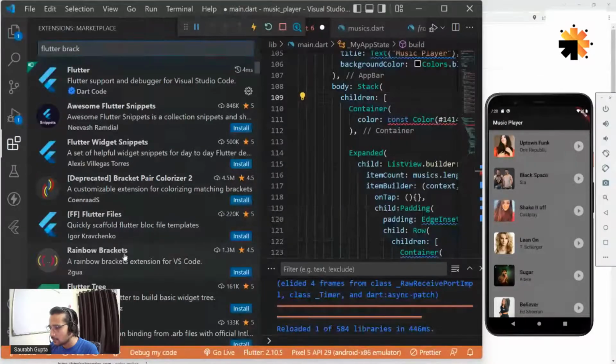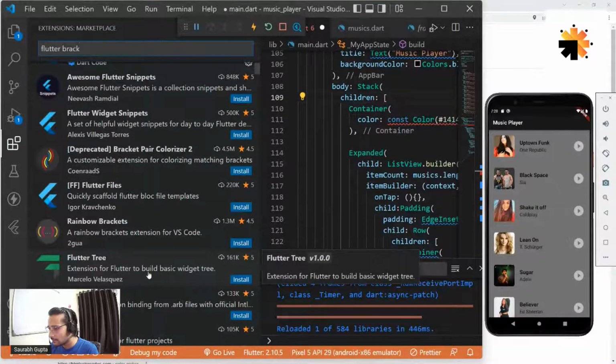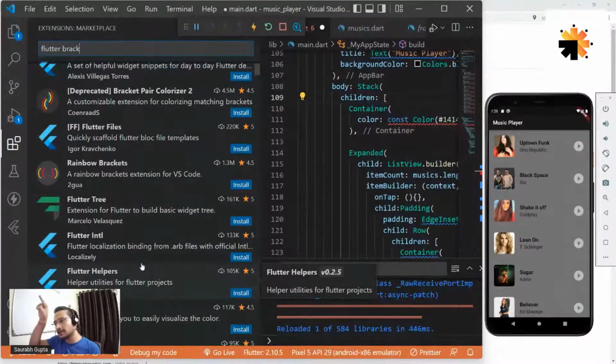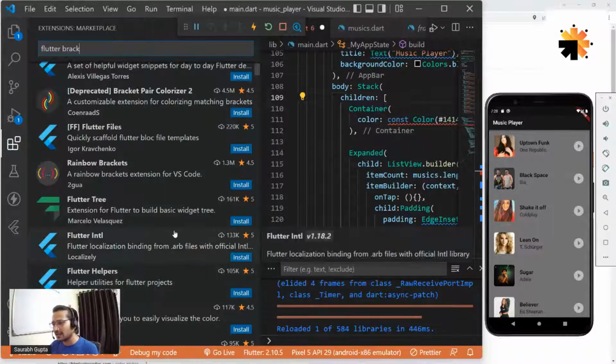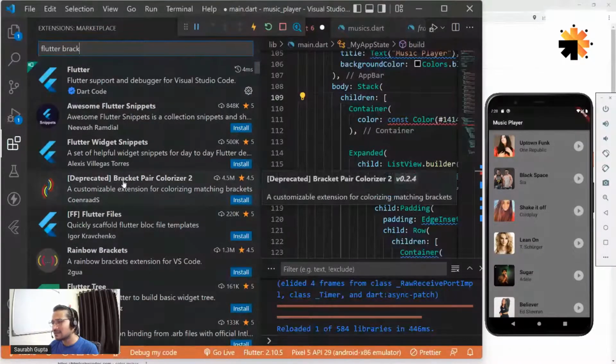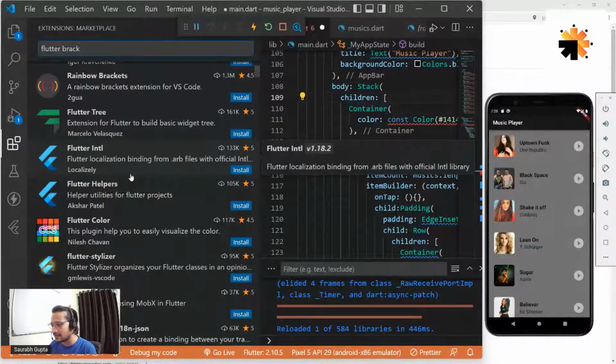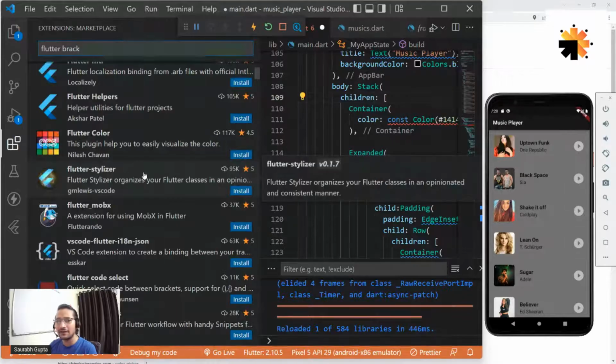Flutter files, rainbow brackets, Flutter tree. So it basically connects wherever your things are ending and closing. Bracket colorizer, but it gives different colors. There's something that only gives white, right? No, no, I don't know to use the bracket colorizer. There is one more thing. Bracket colorizer will give different color to the bracket.